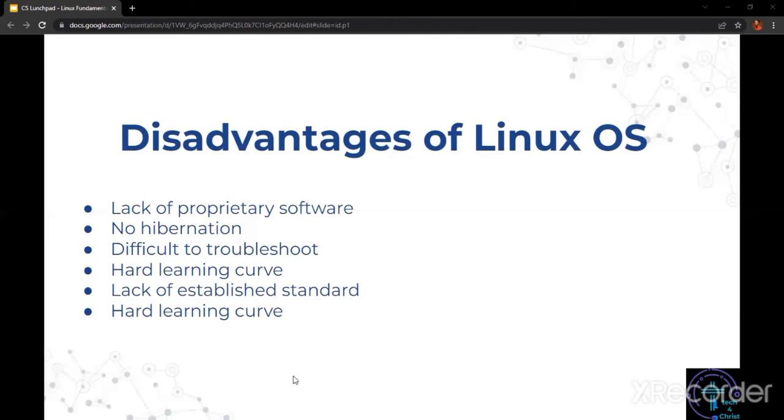So we have difficult to troubleshoot. Troubleshooting in Linux might be complex if you are not a tech expert. It is also hard to find someone to help you with your Linux problems. Every user faces different issues, and an answer to that might be available on the web. Issues are caused due to different hardware and software.